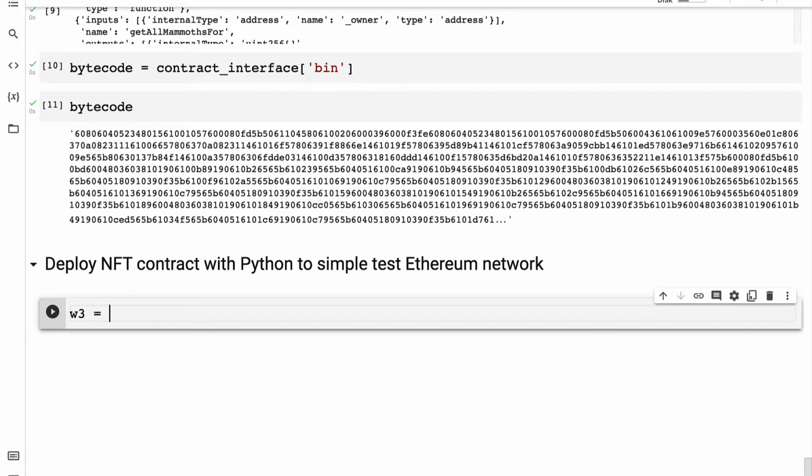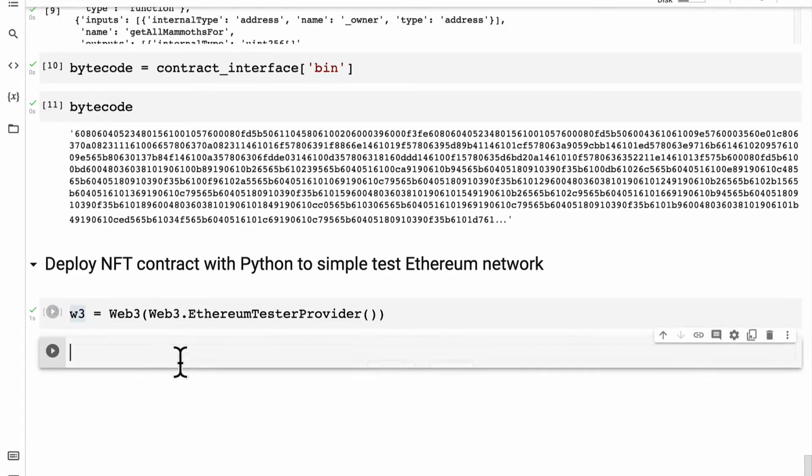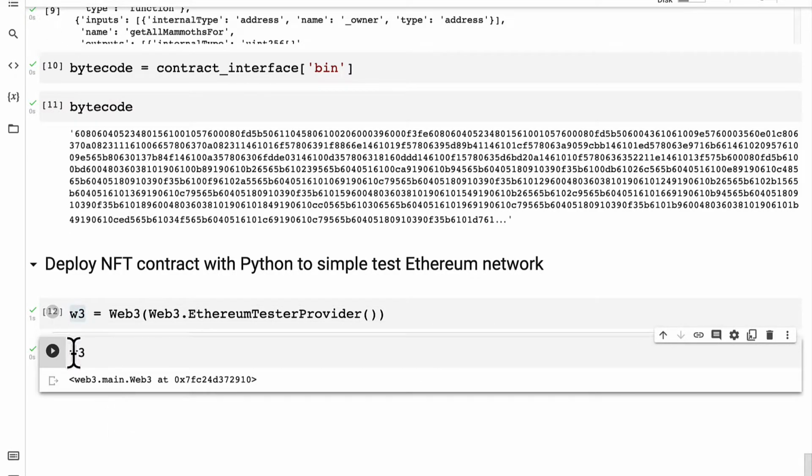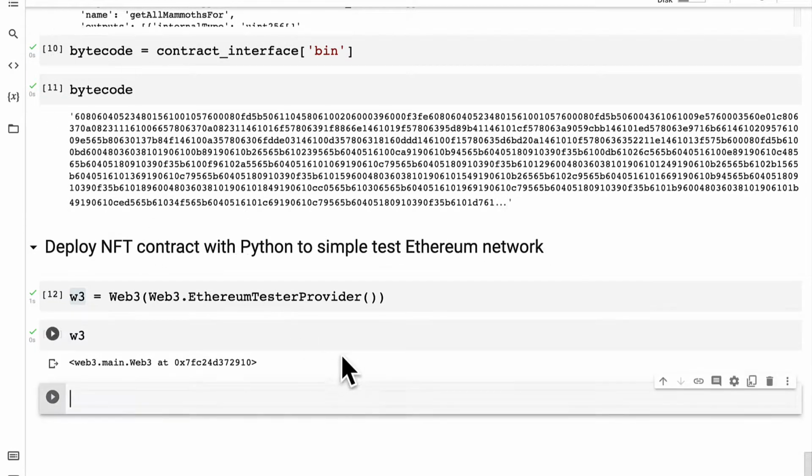So I'm going to instantiate Web3 with the Web3 class and pass in Web3.EthereumTesterProvider as my provider. Again, you can also use a local provider or you can use an HTTP provider. So we can inspect the Web3 object to make sure that it works.